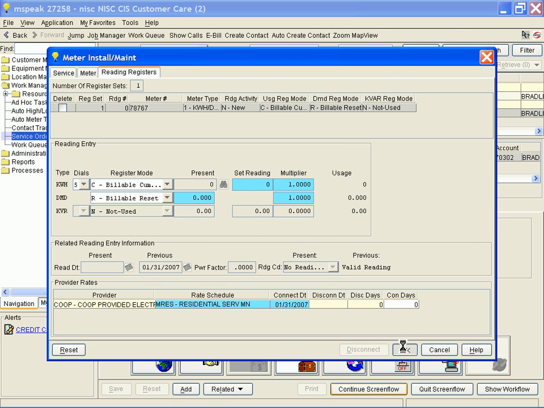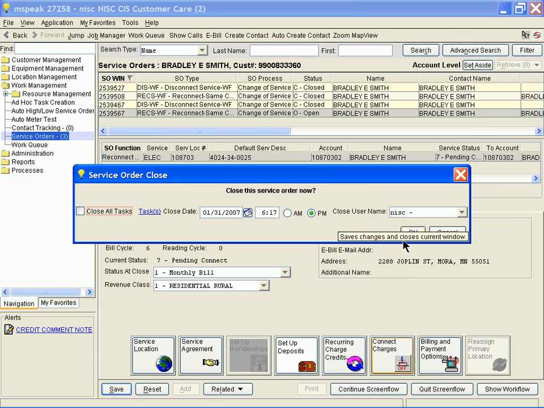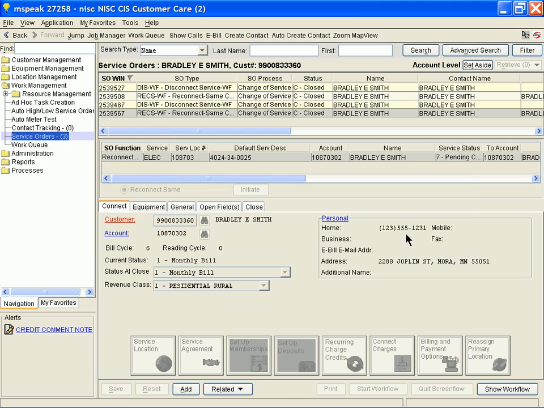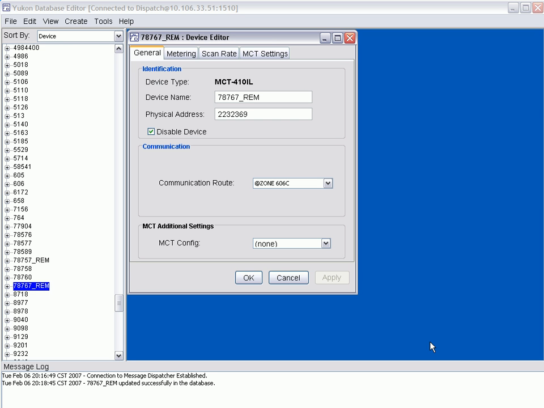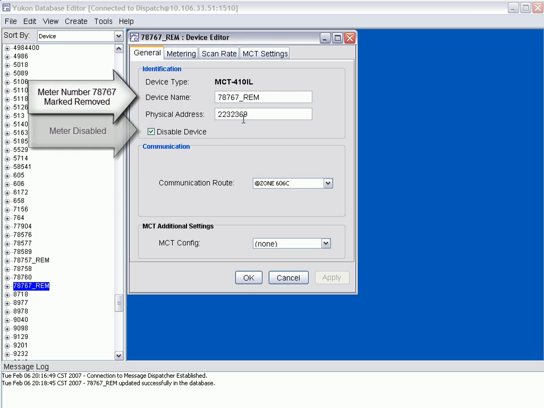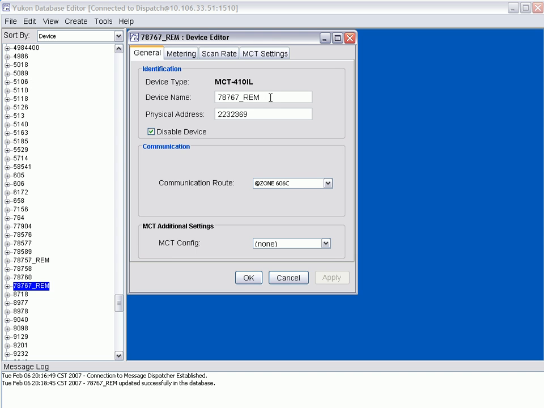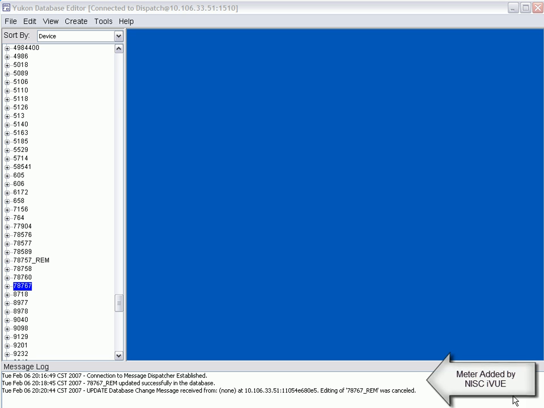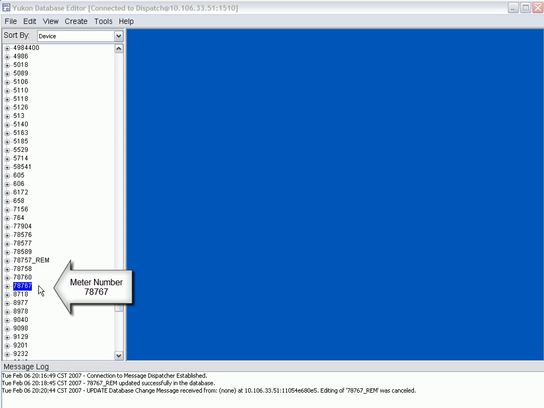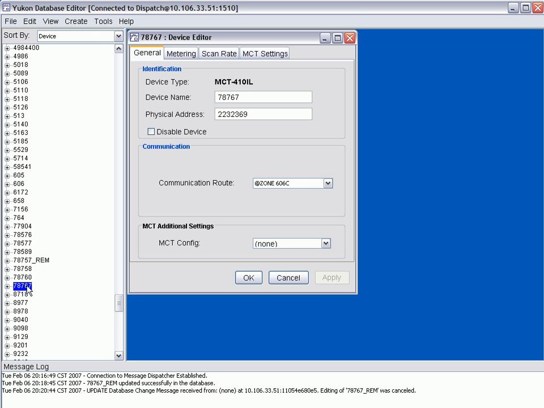Here we are completing a Reconnect service order in iView, including the installation of the AMR meter. The meter already exists in Yukon, but is disabled and flagged as removed for the purposes of this demonstration. When the Add Meter notification is received by Yukon, a new meter is added or updated. The message log displays the incoming meter notification from NISC's iView. When we look at the meter again, we can see that it is now enabled and no longer marked as removed.